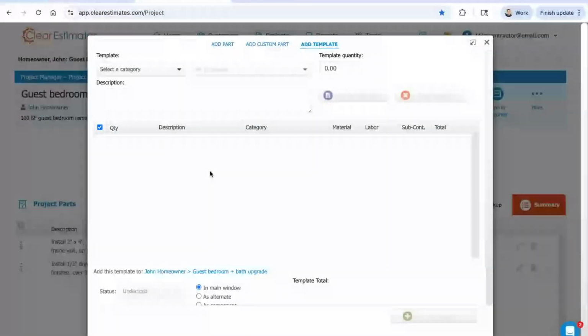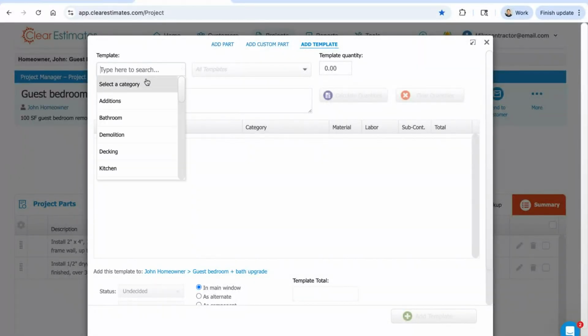And similar to your parts, the templates are also categorized. So you're going to see a select a category drop down here, and this is where you can browse templates for additions, bathrooms, demolition, decking, kitchens, floor systems, painting, plenty of different types of room remodels. So let's say we just wanted to look at some room remodels bedroom templates. I'm going to go ahead and grab room remodels bedroom.